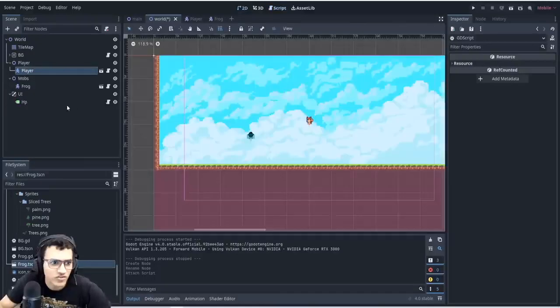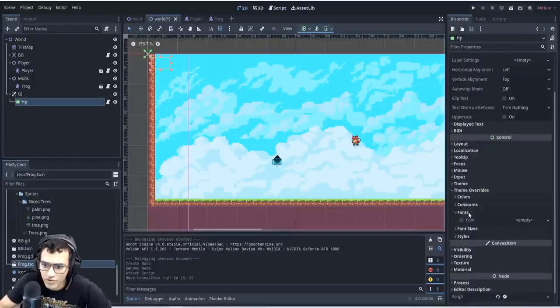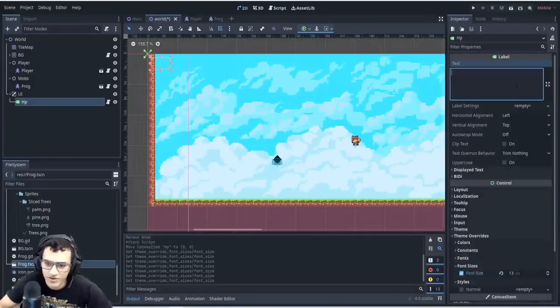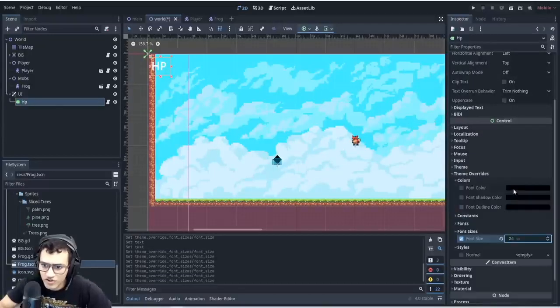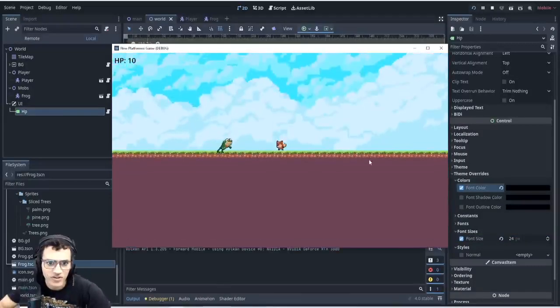Okay, so now in our 2D scene, let's move this guy a little bit to the left. And then let's go to theme override. We're going to go to font. No, not font. Size. Here we go. Font size. And let's increase it a bit, so we can see HP right there. Let's increase the size just slightly so we can see it. And then we're also going to change the font color. Let's play and let's see what we get. We now have our HP on the top.